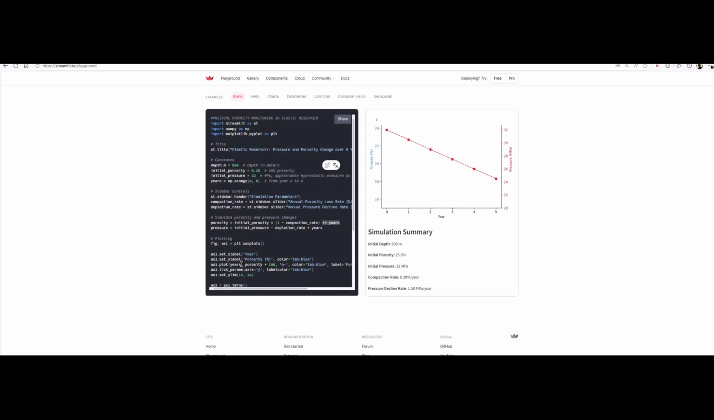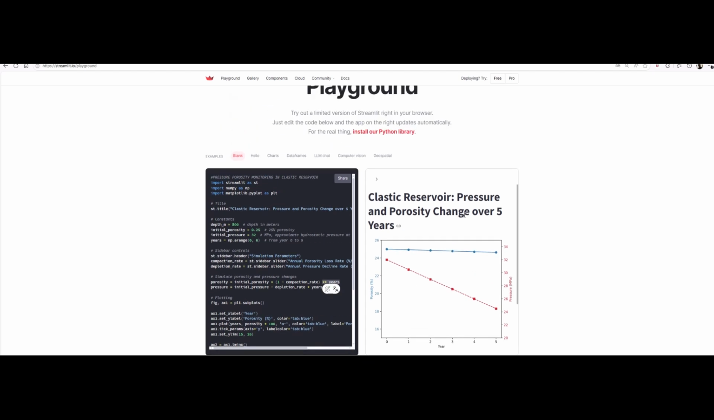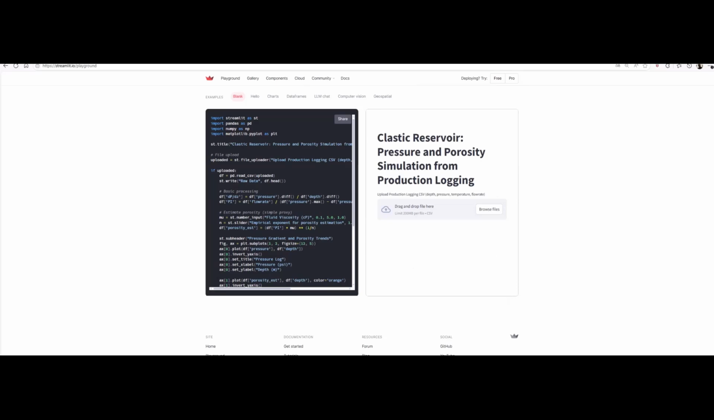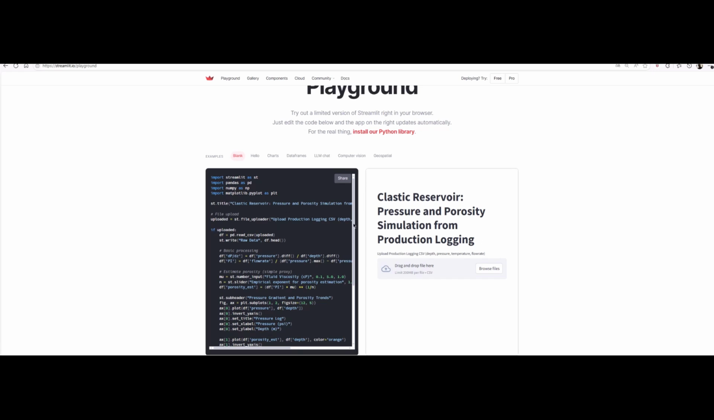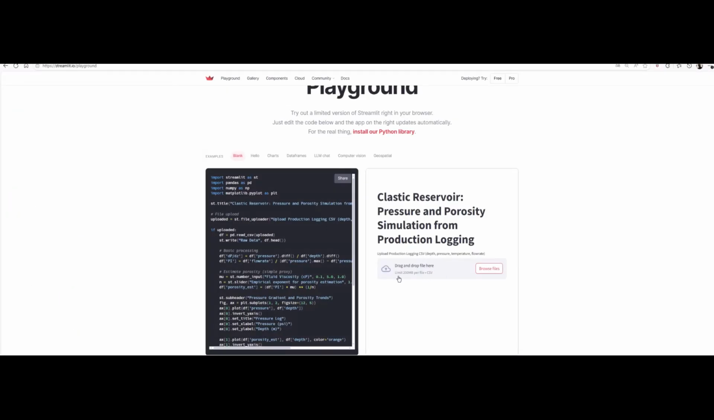You can also improve this app by loading a CSV file, or you can use a LAS file derived from logs, from monitoring logs. And so in this case we can have the complete app, starting from monitoring pressure and porosity from production logging, and you can upload here, for example, a file in CSV format.